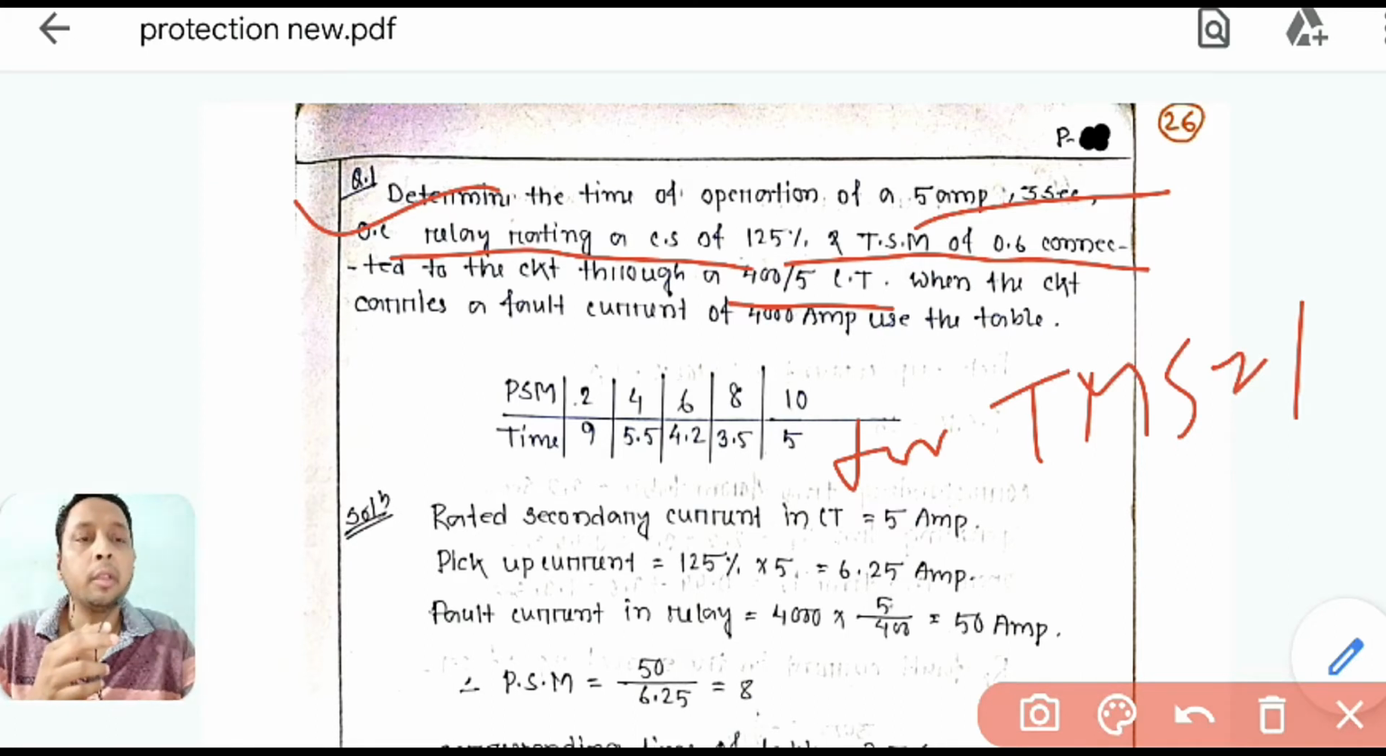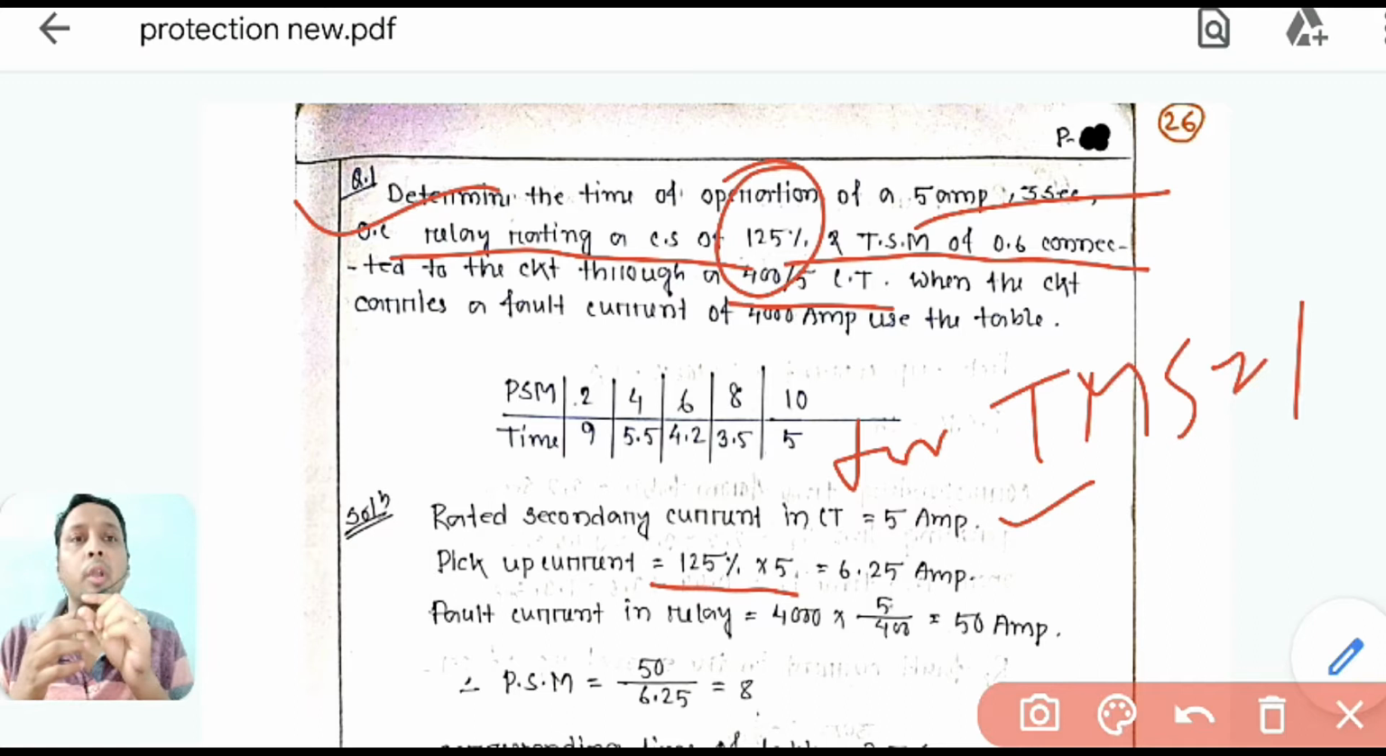So here, let us start with what 125% is. 125% is the plug setting, that is the current setting, that is the threshold value. If they say it is 125%, that means 125% of the CT secondary current. What is the rated CT secondary current? It is 400 by 5, so 5. So what will be the pickup current? The setting is 125% of that secondary current, that is 5 ampere, so it will be 6.25 ampere.